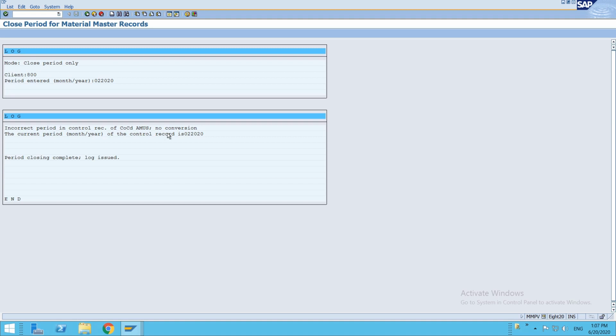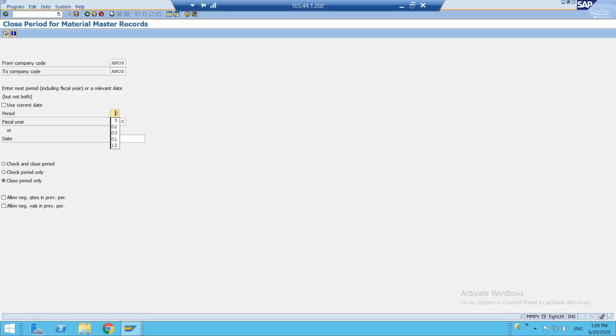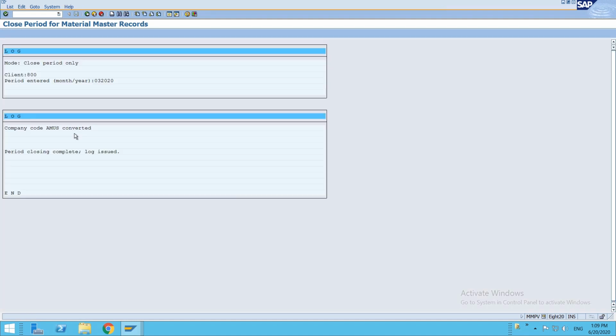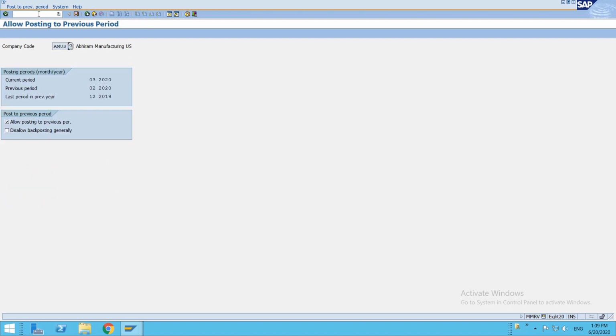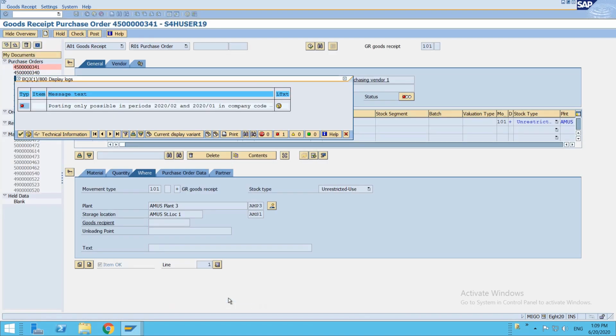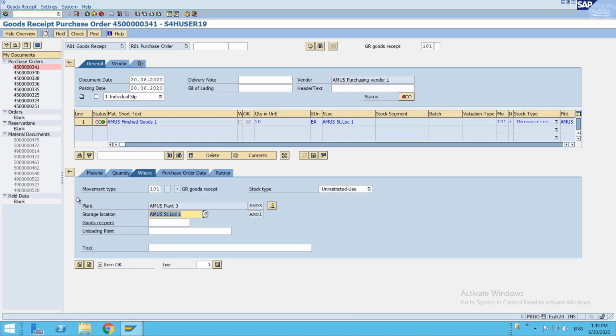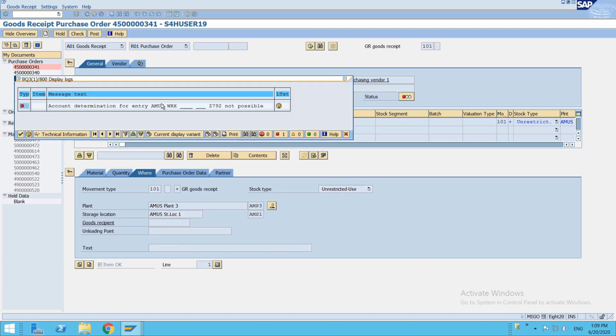Okay, it is giving some error. Let us check what is the error message. Okay, we have entered period as 2, but the current open period is 2, so that is why we are receiving this error. So we enter it as 3 and close period only. Okay, so the period is closed. So now let us go back to MMRV and check what is the existing period. So it is 03/2020. Fine. Now let us go here and try to save it.